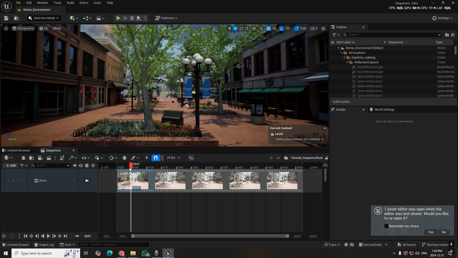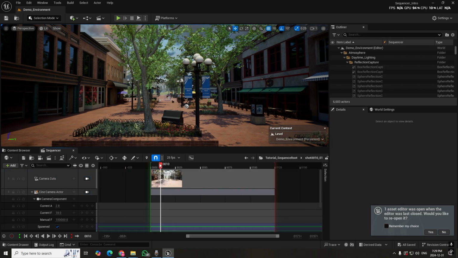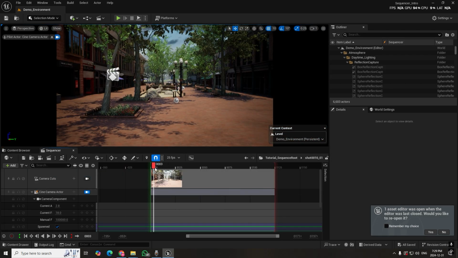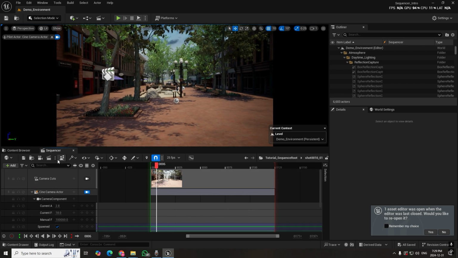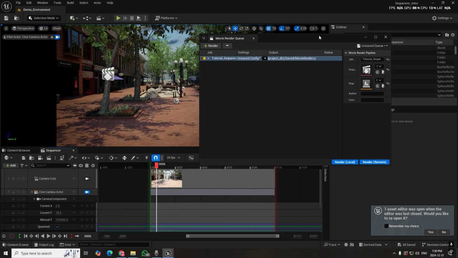Okay, now we have created our shot and we want to render it out. How do we do that? Now we have the movie render queue. We can have it here, or the legacy movie scene capture, which captures the scene in real time. Movie render queue is a better way somehow, or maybe some people prefer to use the movie render queue because it has a variety of settings that we can use to render out our scene.